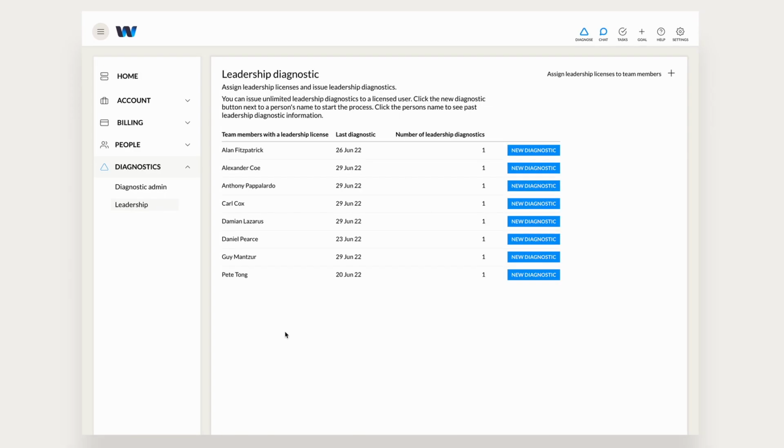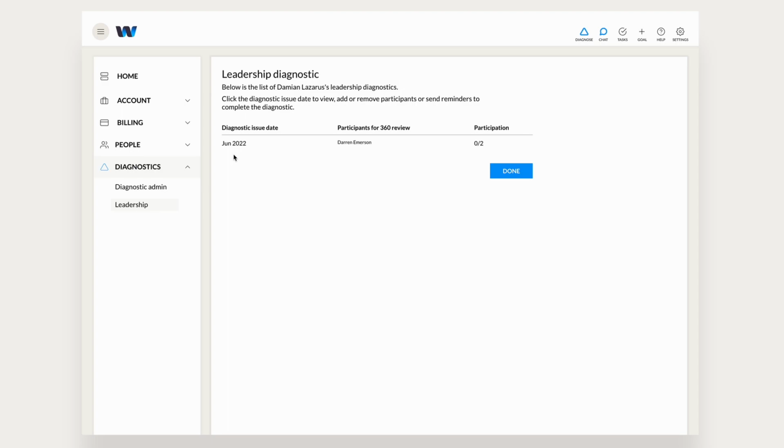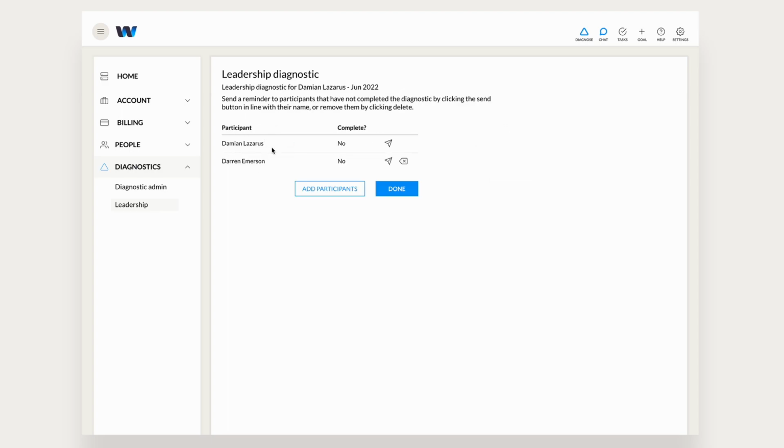If you need to check on the progress of a diagnostic, click the leader's name, click on the diagnostic's issue date, and then you can see the participants and whether or not they've completed the diagnostic. If they haven't completed the diagnostic, you can send a reminder by clicking the send button. You can add further participants by clicking Add Participants, and you can delete participants from the diagnostic if they haven't yet taken it.